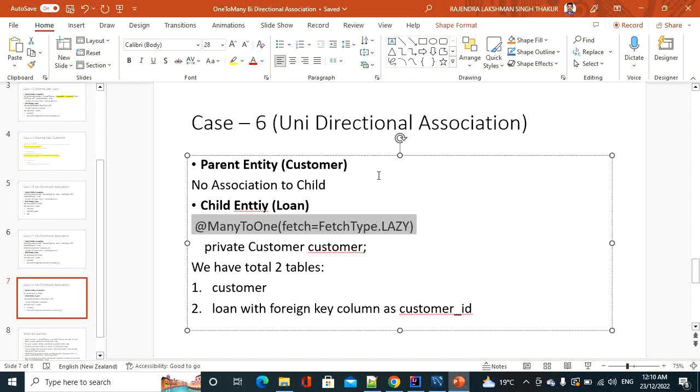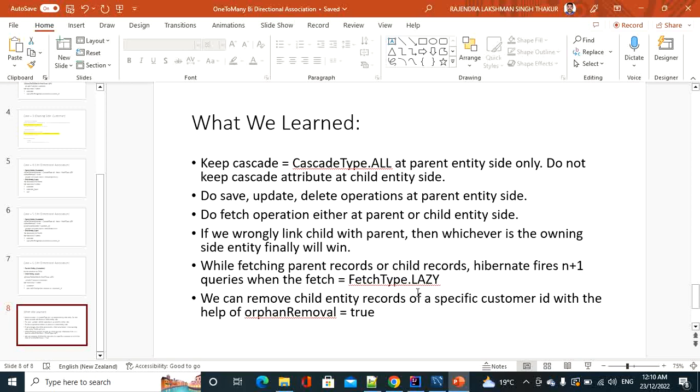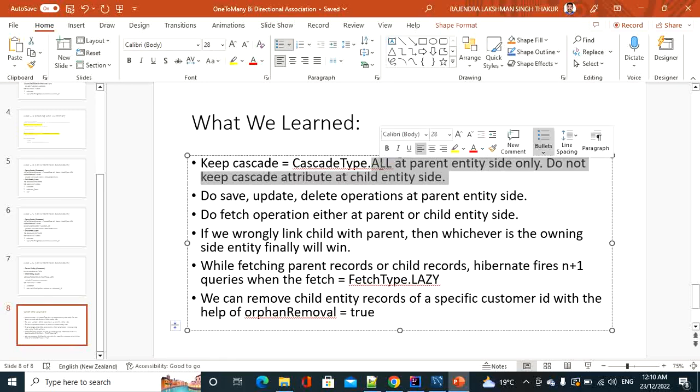So these are the 6 possible cases with respect to @OneToMany, unidirectional as well as bidirectional association. Now there are a few more key points we learned. It is highly recommended to keep cascade equal to CascadeType.ALL at the parent entity side only, and not to keep the cascade attribute at the child entity side. This is important: we should not keep cascading at both sides.